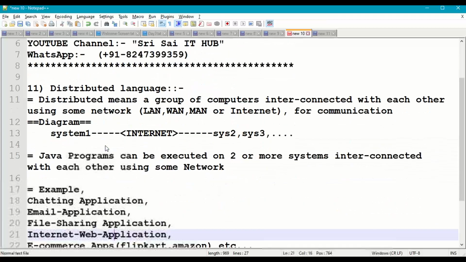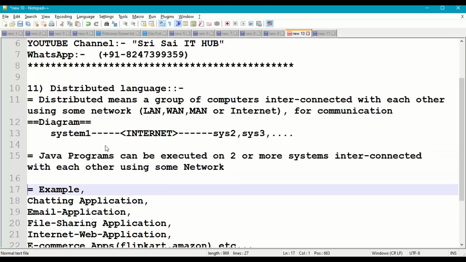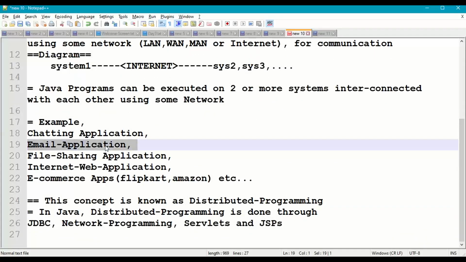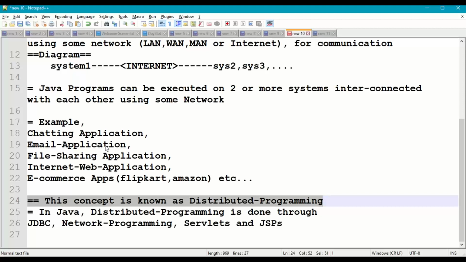Right. So now coming to the basic definition. Java programs can be executed on two or more systems interconnected with each other using some network. For example, chatting application, email application, file sharing application, internet web applications, e-commerce applications like Flipkart, Amazon, etc. Technically these are known as distributed applications. This concept is known as distributed programming.